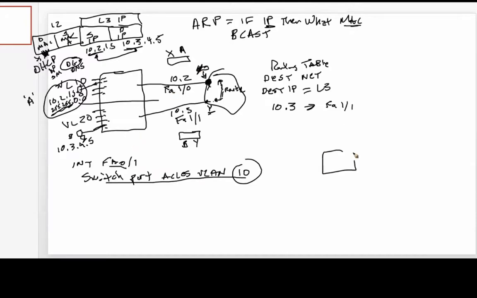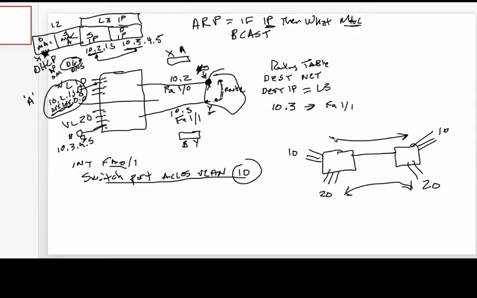If I've got 2 switches plugged together, and I've got VLAN 10 and VLAN 20 on each, can 20 talk to 20 and 10 talk to 10 without a router? Unless they're layer 3 switches, no. No, they're both layer 2 only.